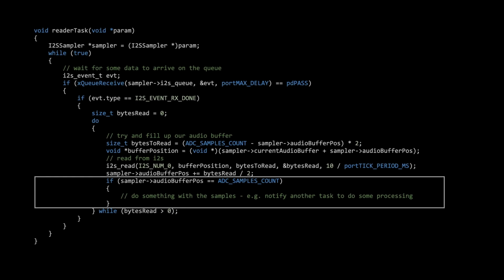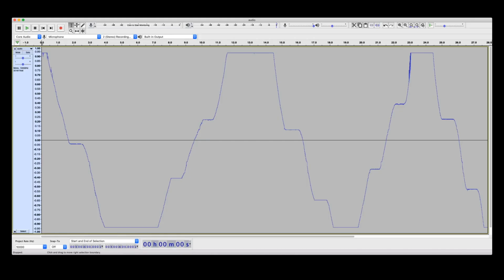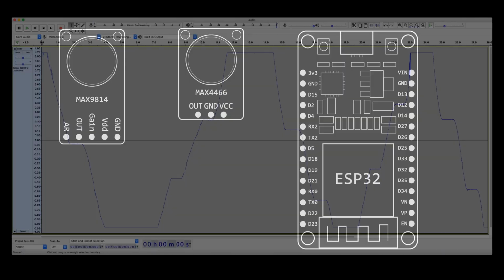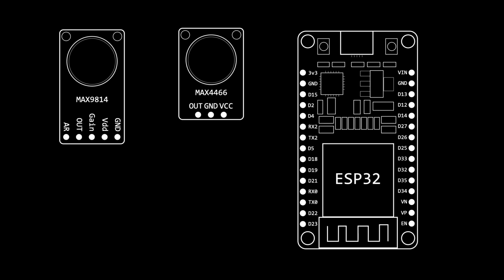Once we've read all the samples we're interested in, we do whatever processing we need to do, and in our case, I'm just sending the samples over to a local server running on my desktop machine. Here's the output when we use our potentiometer to change the values on the ADC. For this example, I've just used a sampling rate of 10 kHz. We can now move on to getting audio into the system.